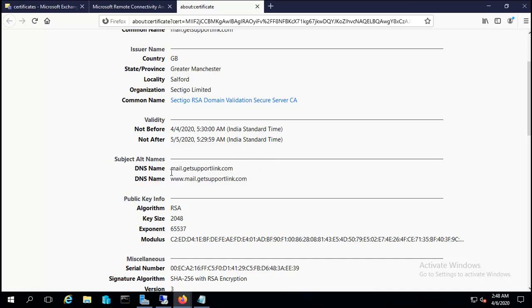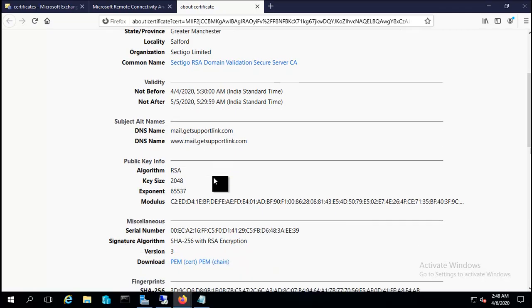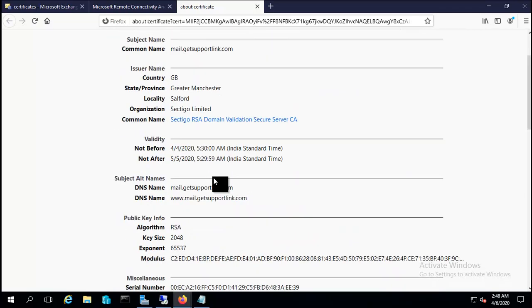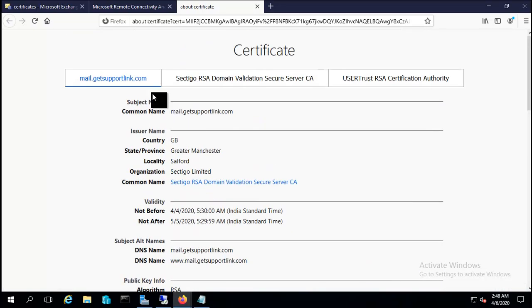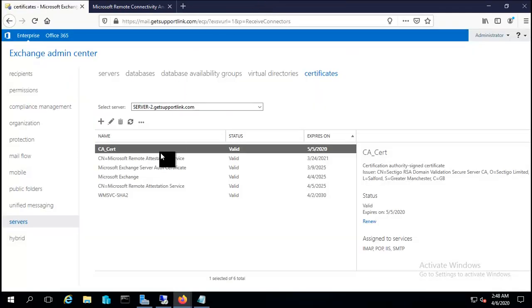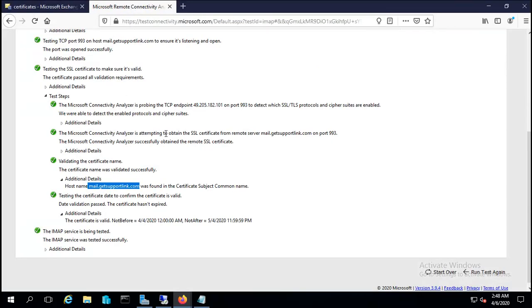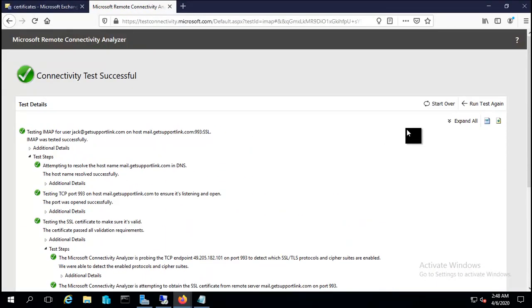Otherwise, if I want to include a name like autodiscover.getsupport.link, I will have to pay for that. So no worries, I am trying it this way, but if something goes wrong and it requires that, we will go and install it. So I have shown you all the things: we have a certificate, how virtual directories are configured, and we are able to send and receive email outside and inside, and with the Microsoft Remote Connectivity Analyzer we have most of the connectivity there.